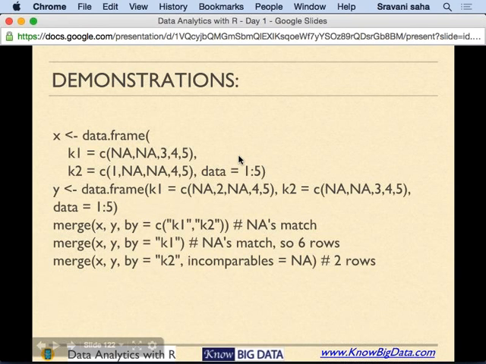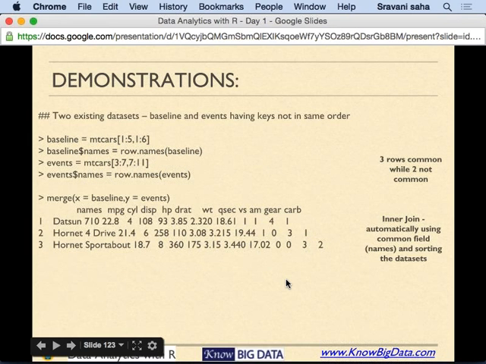So essentially you can have a composite key rather than a single key. Make sense? Instead of providing by, we could also provide by.x and by.y with column names from one and the other. And correspondingly, those columns will be matched.